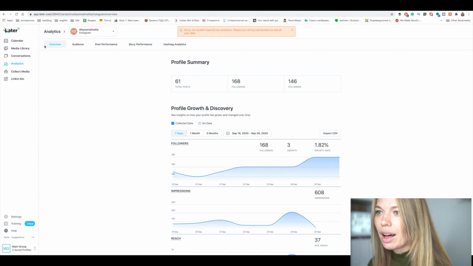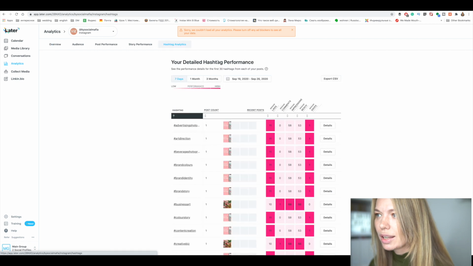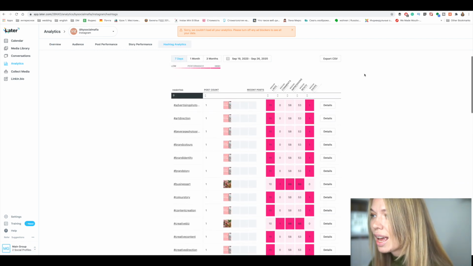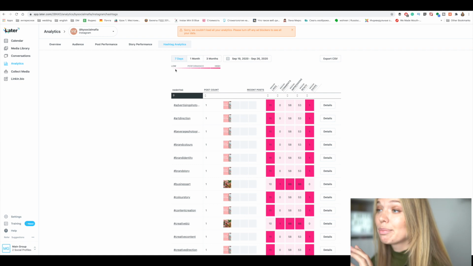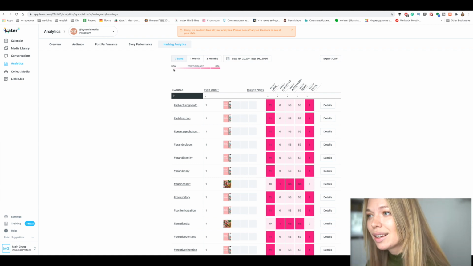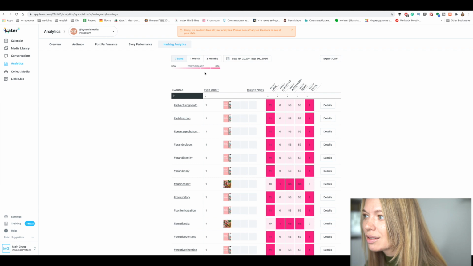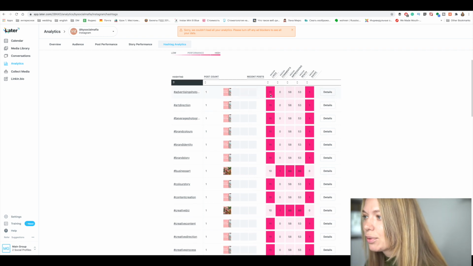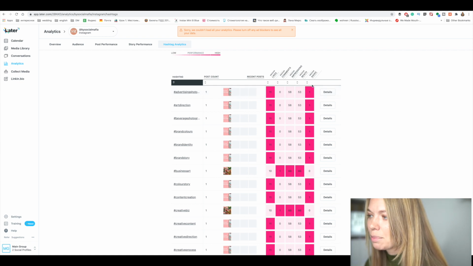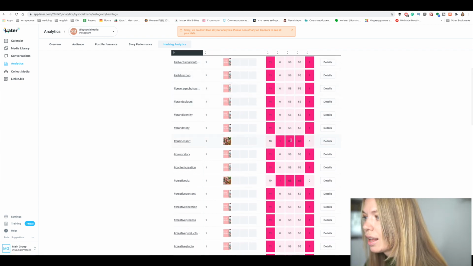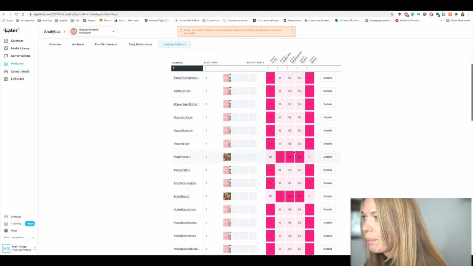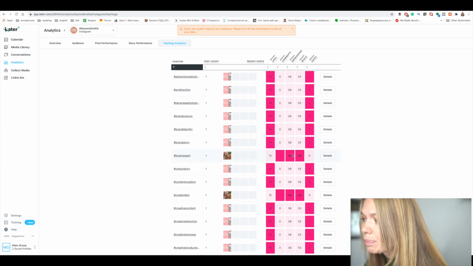All right, so here you have different tabs. We have overview, audience, post performance, story performance, and hashtags analytics. So we're gonna click on hashtags analytics. And you can see here that you have this bar, the light pink color shows that it has a low performance, and the darker the pink gets, the better it is. So we can see, for example, over here we have median likes, that these specific hashtags perform really well for us. This one as well performs super good in terms of comments, and so on and so forth.